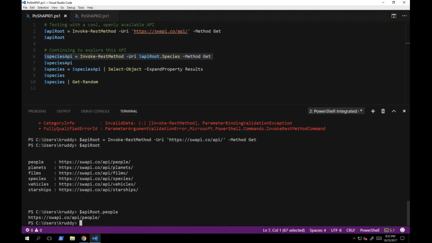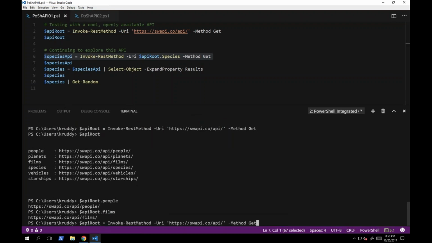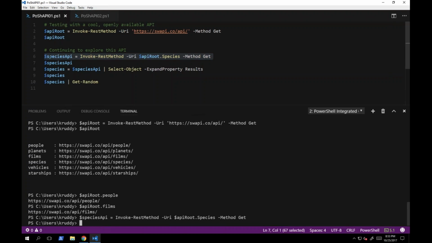target. So the same thing for films. So when we do the next call here, F8. No, you really want me highlighting that. Okay, there we go. So now we can check out the species API.